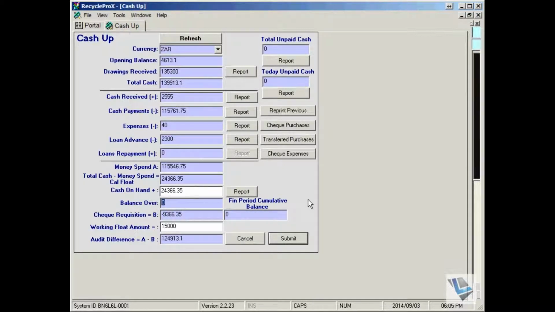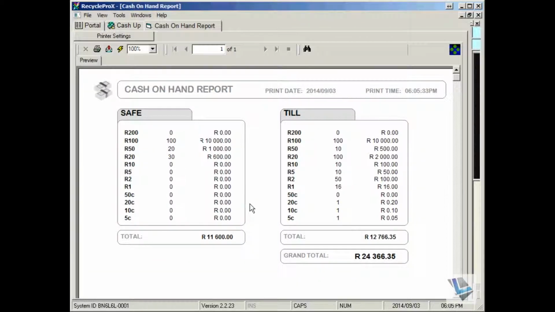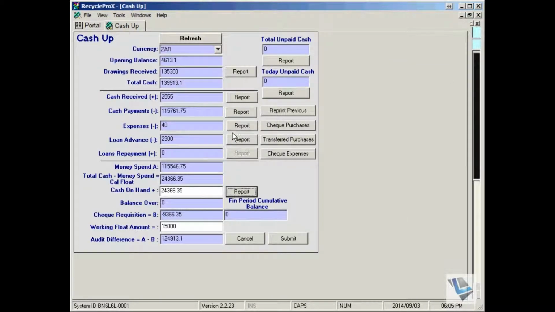You can press up the report here to bring up the amounts that you can print out. Remember to print out all the other reports as well before you do the submit of the cash up.